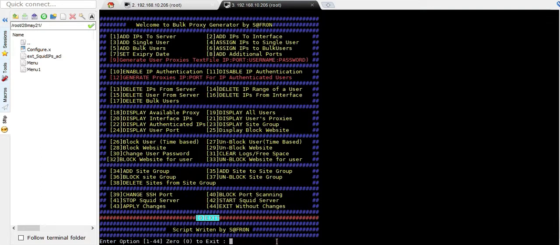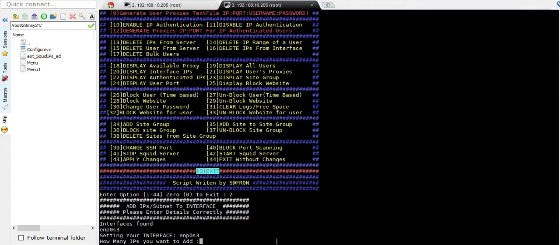Okay, so now the next step is to add the IPs to the interface. If you have multiple network adapters or Ethernet adapters on your server, you will be shown all of them, and you will select the one which is active. Normally Windows will tell you which is the active NIC. In my case, I have just one, so it was automatically selected by the script.